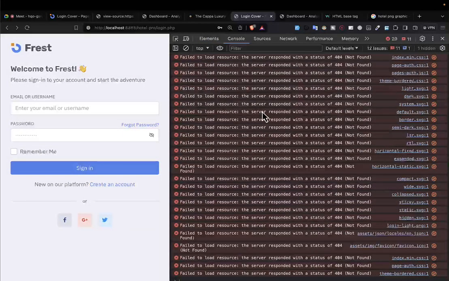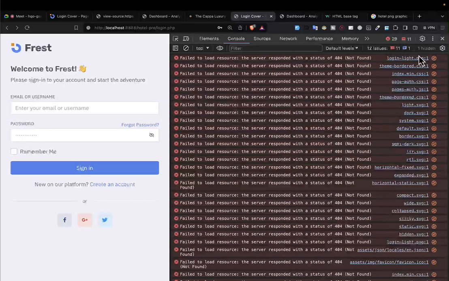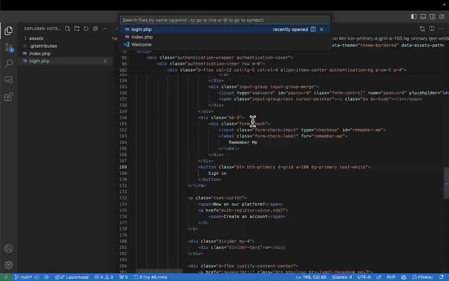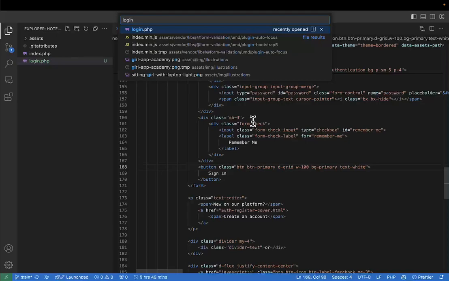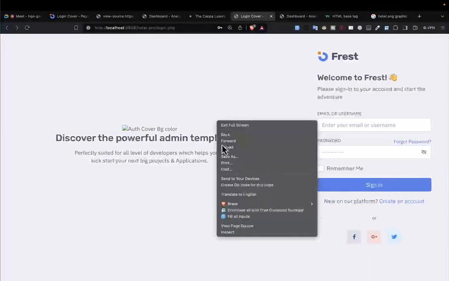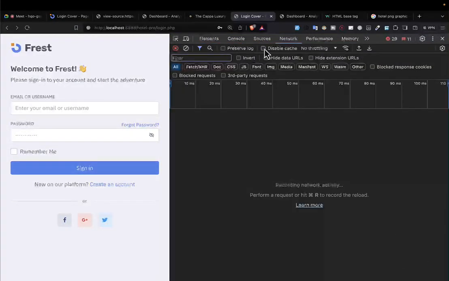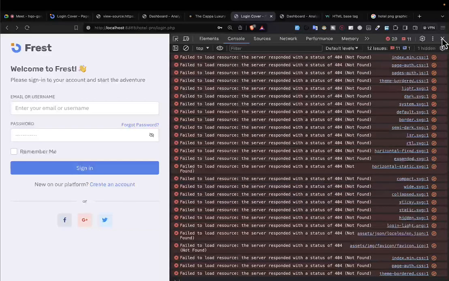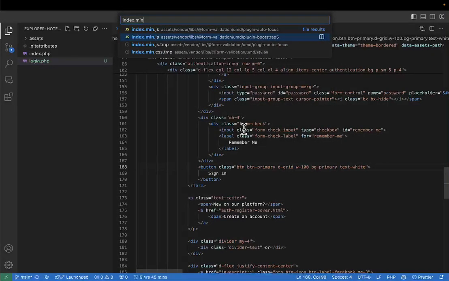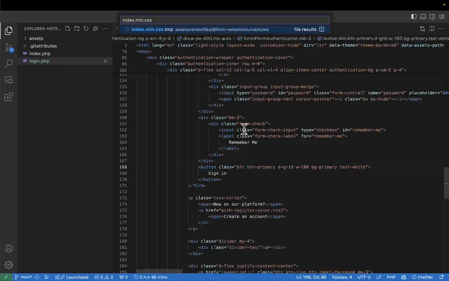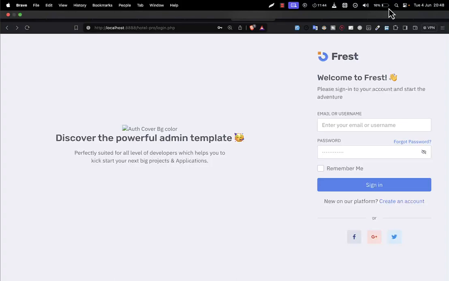It is looking nice, but I see here a lot of CSS is not loading. index.min.css is not loaded. I think that's why. Login light.png is not loading. Let's see how we can reach that. So press Ctrl P, login dash light, login. Let's see what else we can get here. If I come to the console, I see there's index.min.css. Let's see where it is located. Ctrl P, index.min.css. There, but just temporarily. Let's first concentrate on the logic of logging in.